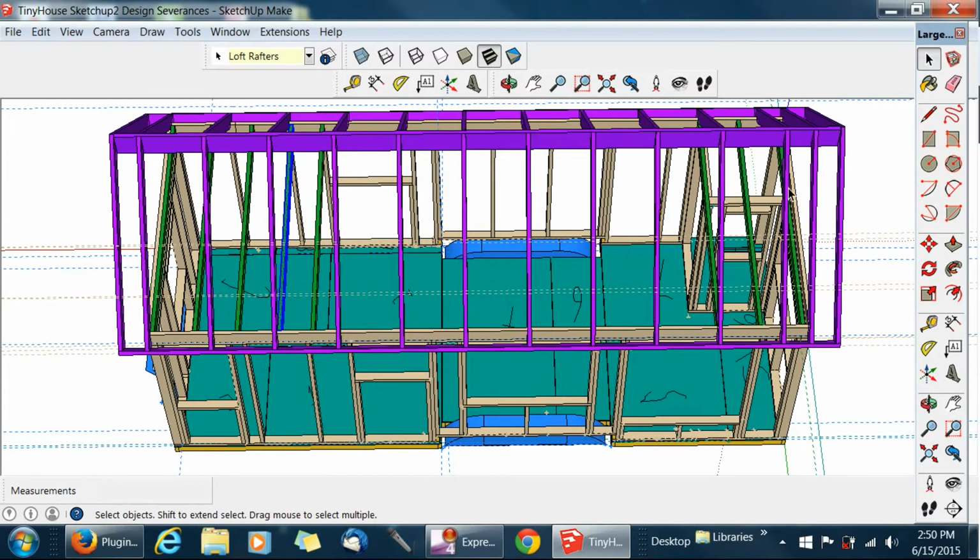And that will then allow us to click on individual boards. I'm not going to do that for the video, it'd take too long, but then next we'll do the dormer.